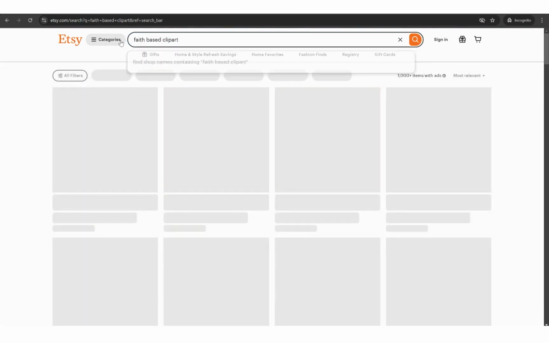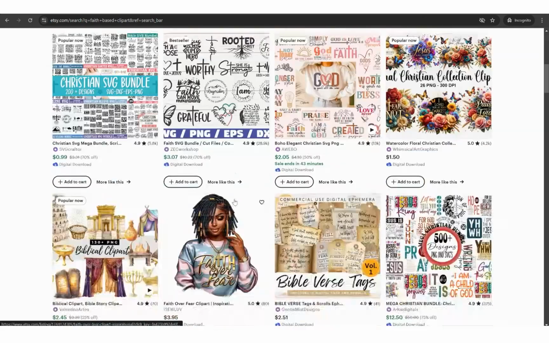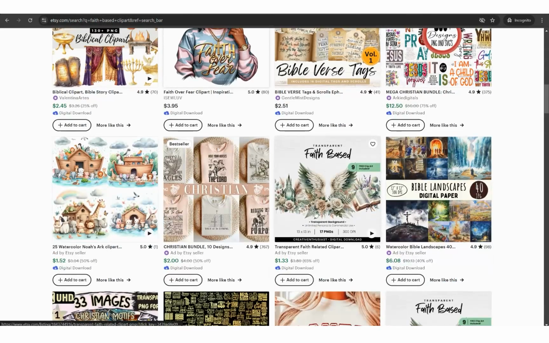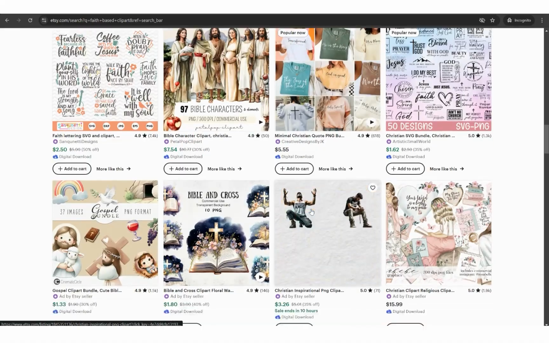So, faith-based clip art, let's go back. And as you can see here, look at this. We have someone who has faith over fear. You see the text, and you also have the image, and then you have the category. So in this case, this is faith-based clip art. But not only is it just faith-based clip art, you also have text as well to go with it. So this is on the rise, and people are really doing a great job at this.